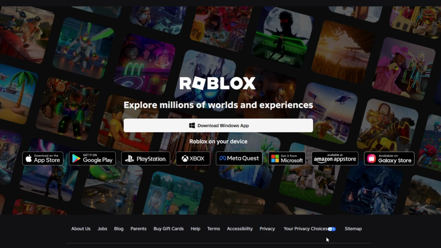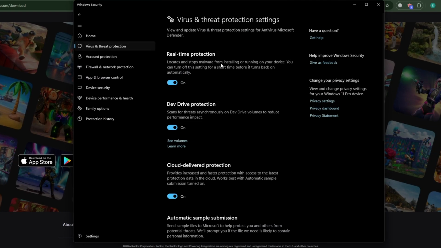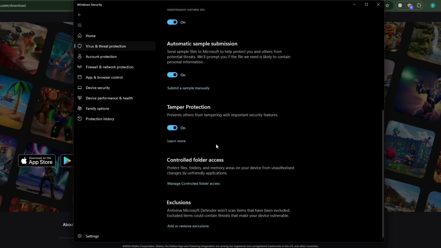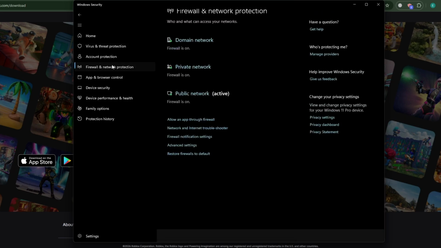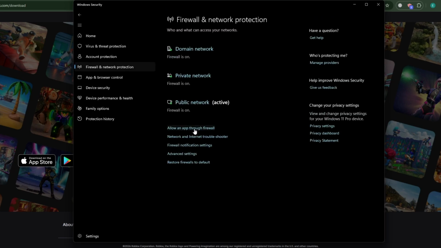After reinstalling, check your antivirus and firewall. Sometimes antivirus software blocks Roblox by mistake. Temporarily disable your antivirus and try launching the game again. If it works, add Roblox as an exception in your antivirus settings. Also, make sure Roblox is allowed through your firewall so it can access the internet properly.